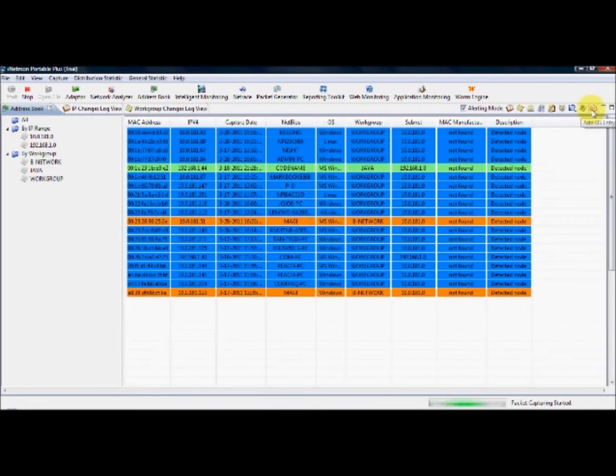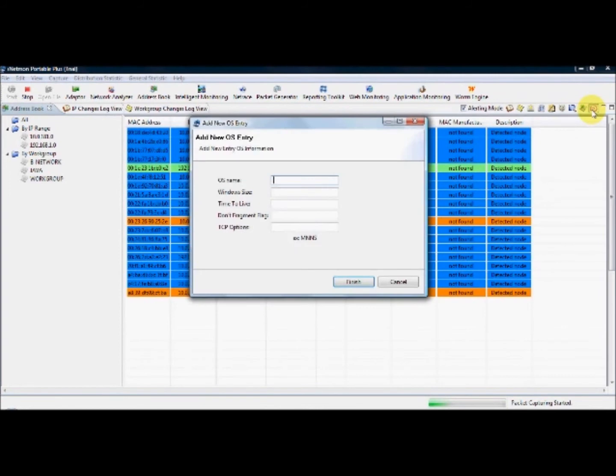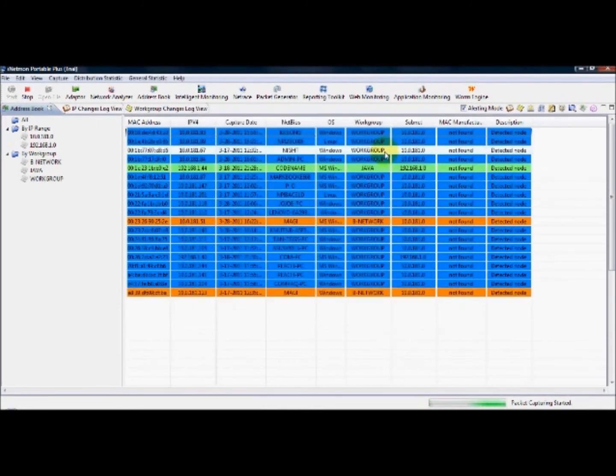The last one is the add operating system entry. If we click here, we can add the new operating system. I will give the example of Windows 7. We can add every operating system for the new one.